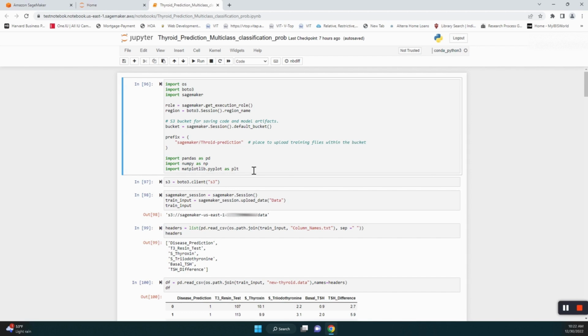So let's go into the code. First, in this block of code right here, I'm importing the required libraries. OS helps us work with the directories, and Boto3 helps us interact with other AWS services like S3 or EC2. And SageMaker, we need to build and train our machine learning models.